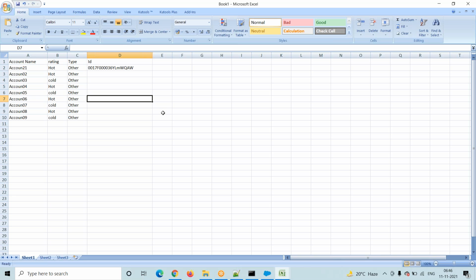Suppose I upload this file. While uploading, we will select the upsert operation. Then what will the system do? The system will update only this record. The remaining records it will insert, because there is no ID. No ID means there is no record, so it will just go and insert.